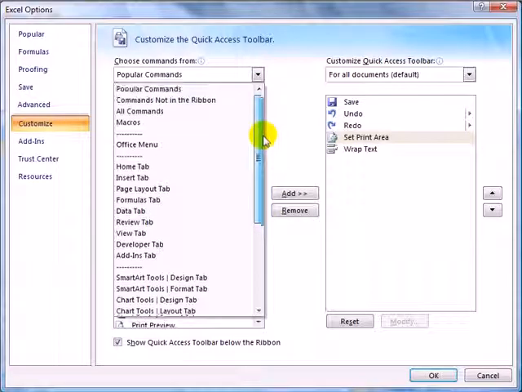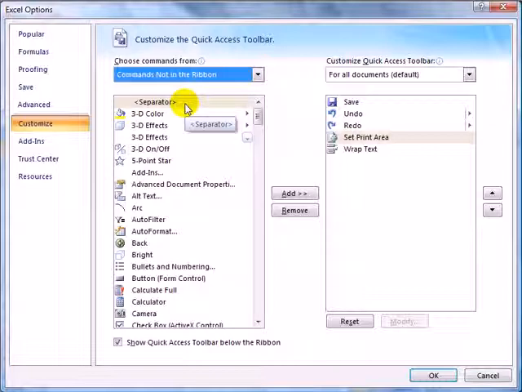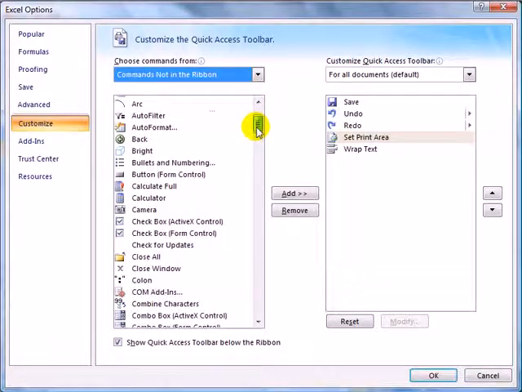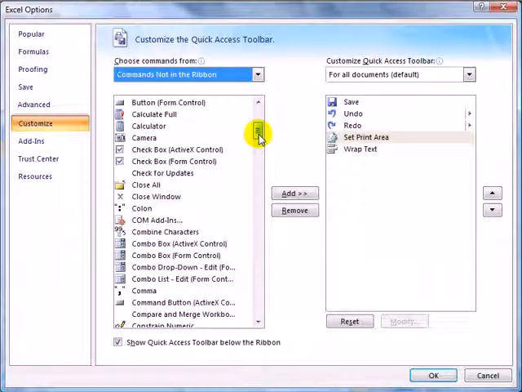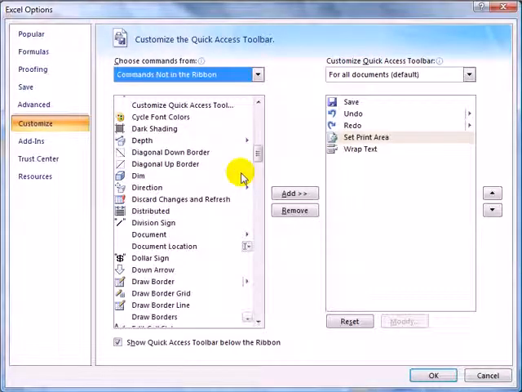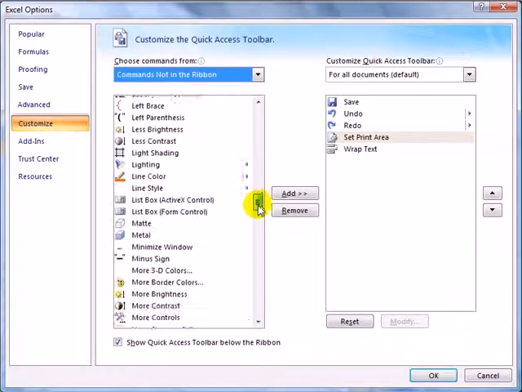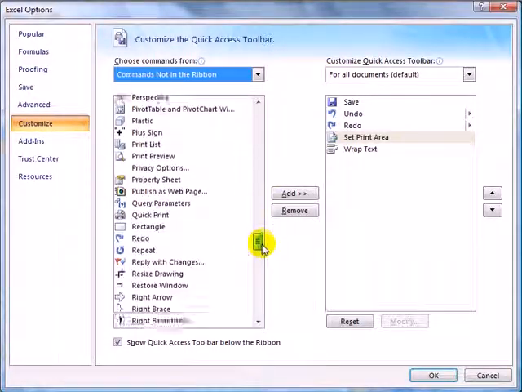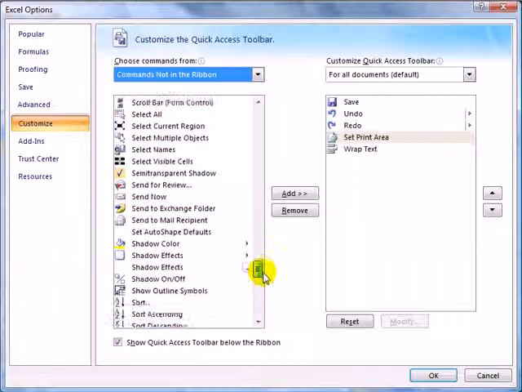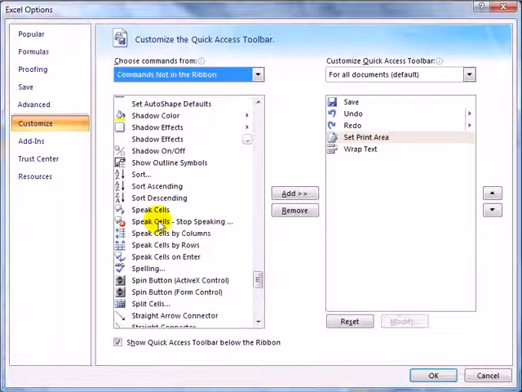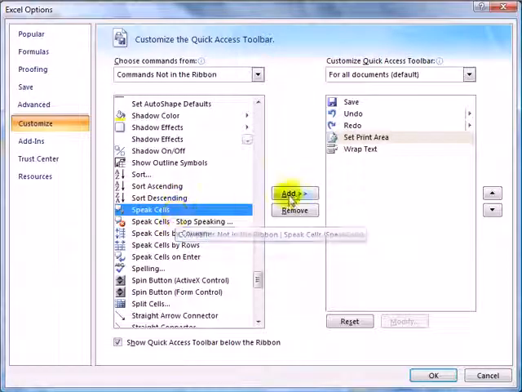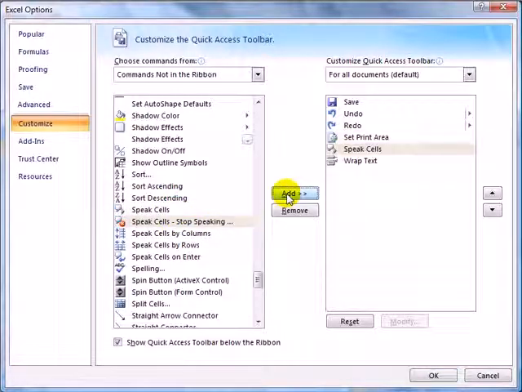You can also look at the group called Commands Not in the Ribbon. These are important commands because these are things that you will never find in the ribbon, and if you ever want to use any of these, you're going to need to come to this section of the Customize dialog box in order to add them to the Quick Access Toolbar. For example, in one of the last lessons, we'll talk about using the text-to-speech items. And so if you need Speak Cells, we'll want to add that to the toolbar.